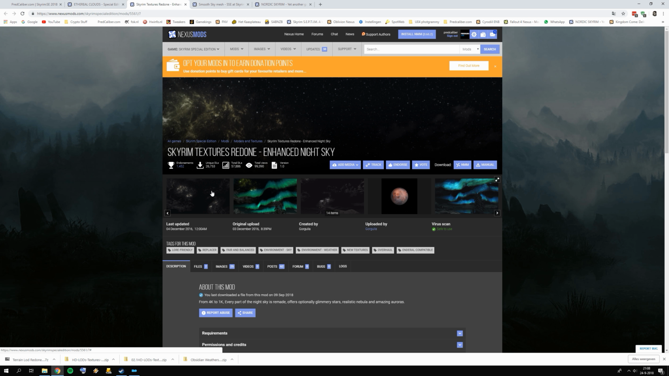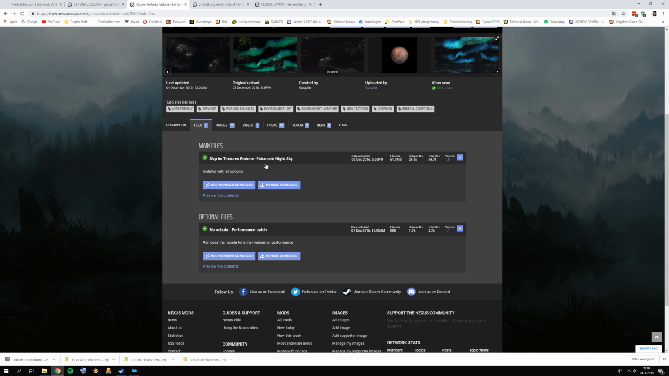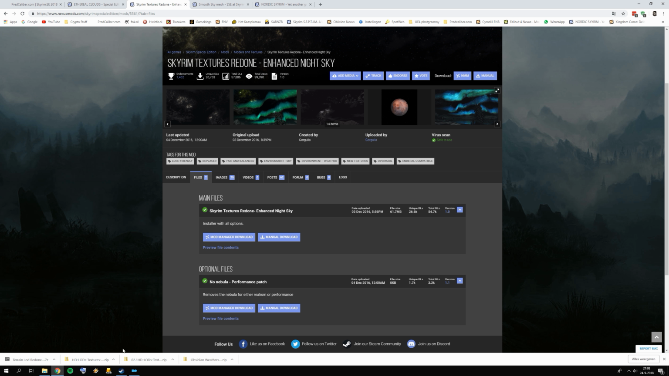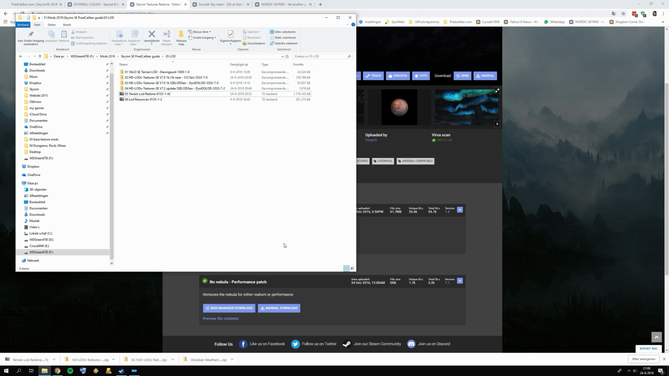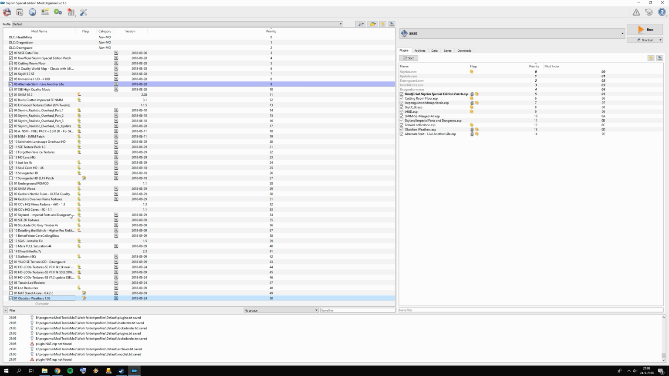Okay, then Skyrim Textures Redone, the Enhanced Night Sky. You can pick the main mod, and if you want to have the nebula, it's difficult for me to say nebula, then you want to have the performance patch. Yeah, so I do have the nebula because I think it looks really good. And then for the Smooth Sky Mesh, you can go to files, and that's only one file. So we can add these mods, and as you can see, the list is getting quite long now.